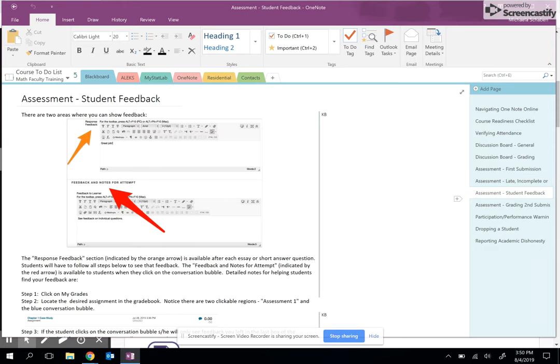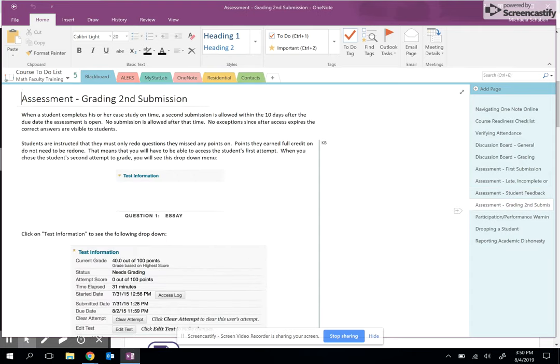It is a little fishy on how students can view their feedback, so there is a video that shows them how to do that. And then also grading second submissions. One thing I want to mention is that assessments were once called case studies. So if you see anything that says case study, just know that it's referring to an assessment.